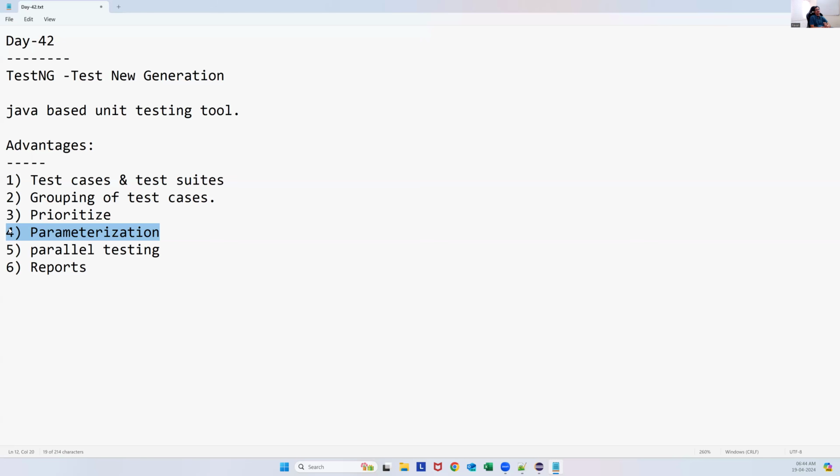Similarly, suppose I want to execute my test case on a particular application. That application-related information we can pass at the runtime, like application URL, version number, browser, and environment details such as which operating system we want to execute on. All these things we can pass through an XML file. That is called the parameterization concept. We will discuss that in detail in the coming sessions. You will understand this.